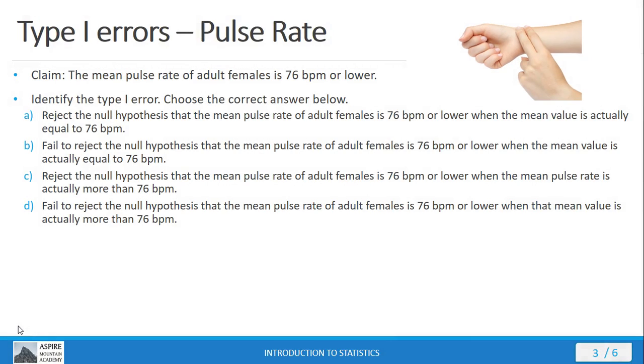Let's look at another familiar example, or at least it should be familiar by now. So here the claim is that the mean pulse rate of adult females is 76 beats per minute or lower. So what would be the Type 1 error here? Go ahead and stop the video, come up with your answer, and then get back into the video and we'll see how well you did.